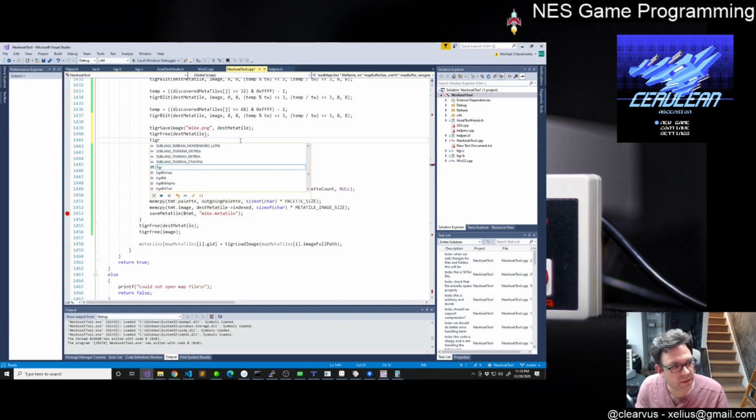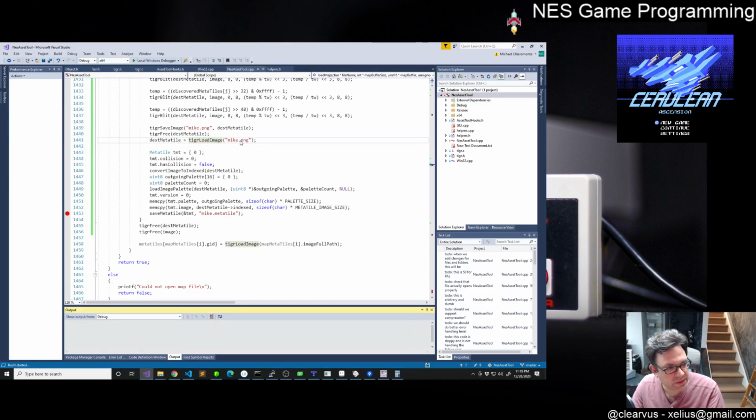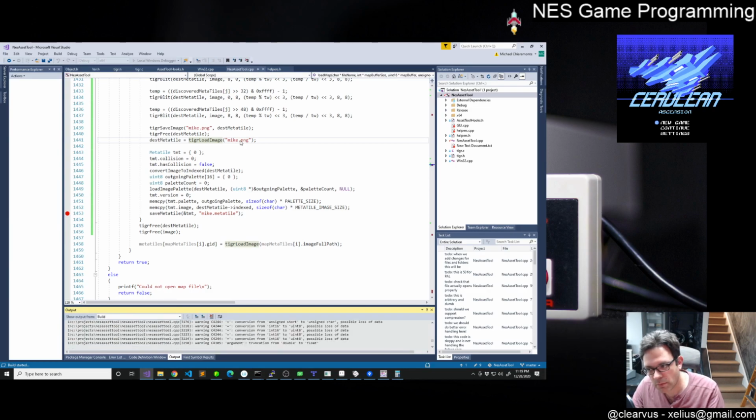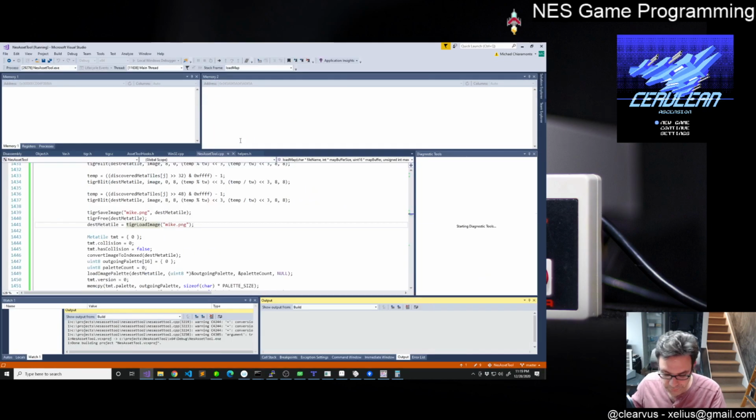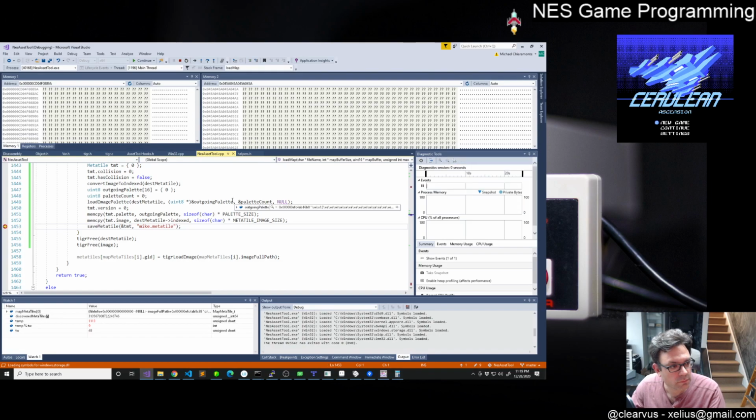So we'll free that, and then we'll load the one we just wrote, basically, and see if that fixes what I'm seeing here. And then if that's the case, we've got to look at the data a little bit more closely and figure out what we can do to fix that. So let's save the metatile.